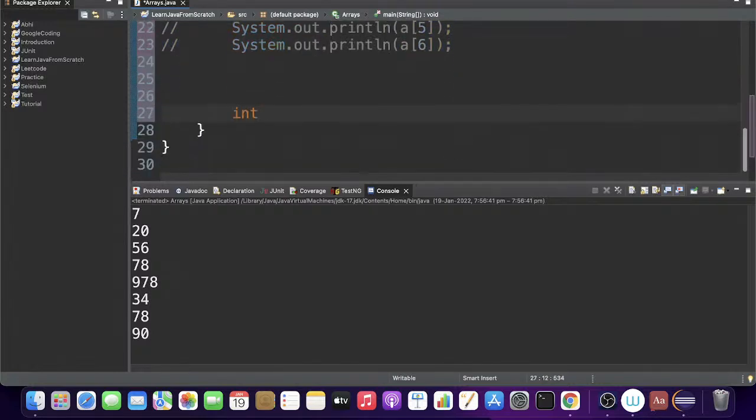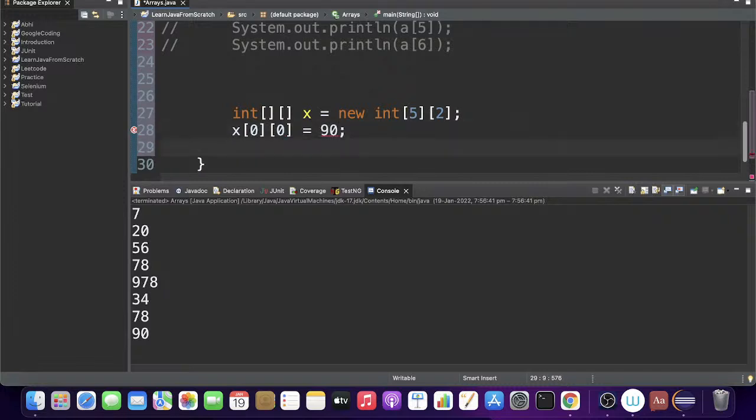Yes, so if I say int two square brackets x is equal to new int, I need to give the size to it. So I can give the size as 5, 2. How many elements can I store over here? We will say 10. What is the length? 5. So first I'll point to the 0th index and the 0th element, and I'll give value as 90.